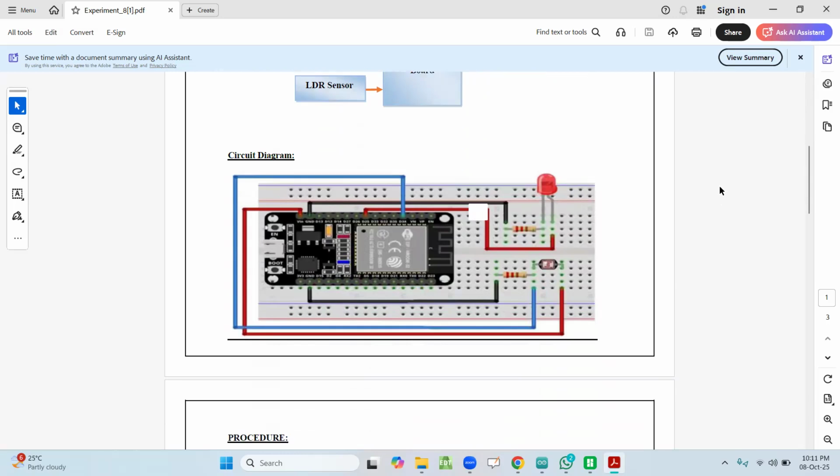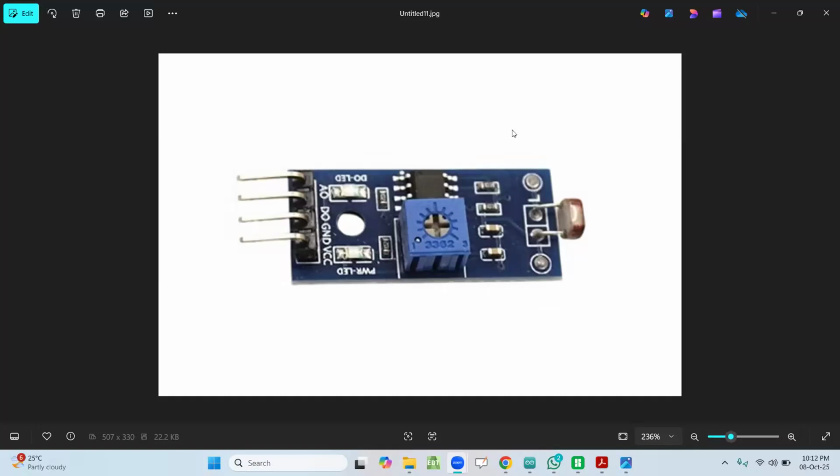Before proceeding to the program, there is another device we need to see: how the LDR looks. Here you can see in this image, the LDR is displayed as a 4-pin device. In the market, we have 3-pin and 4-pin devices also, and in this visualization and the experiment, we are using the 4-pin one. It has pins A0, D0, ground and VCC. For this experiment, we are using A0, ground and VCC.